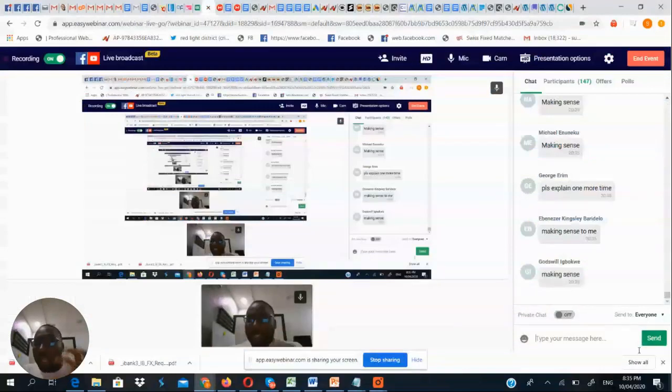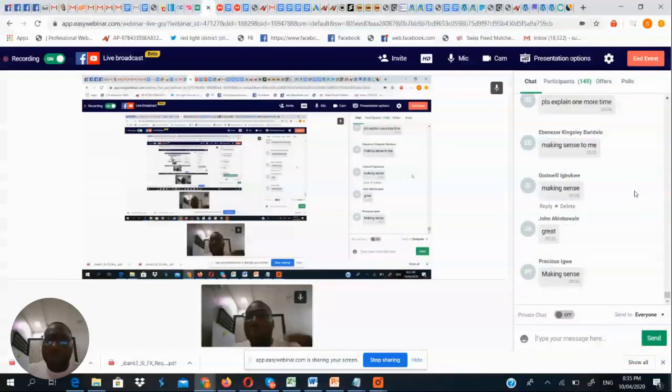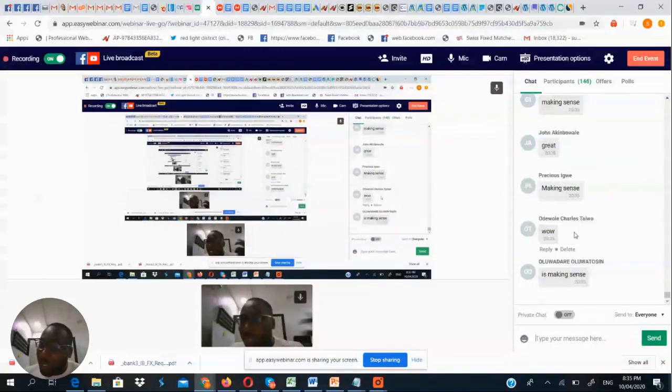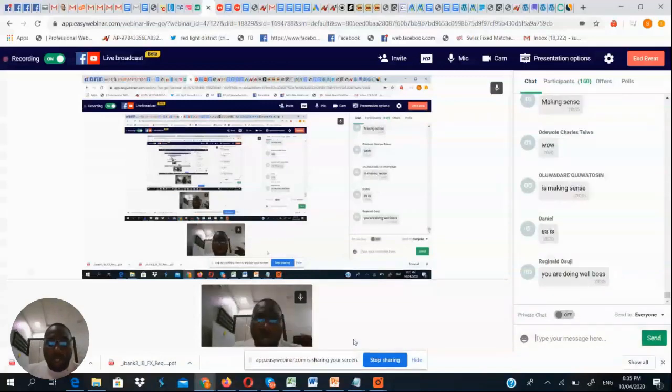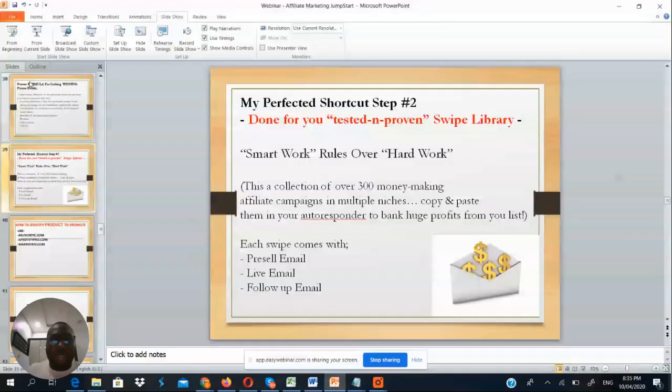So this is the shortcut. This is the guaranteed shortcut to bypass the aspect of writing email. You don't need to become a professional. Smart work will beat hard work any time and any day. So this is the way to use the perfected shortcut number 2. Okay, so let's get back to the slide.